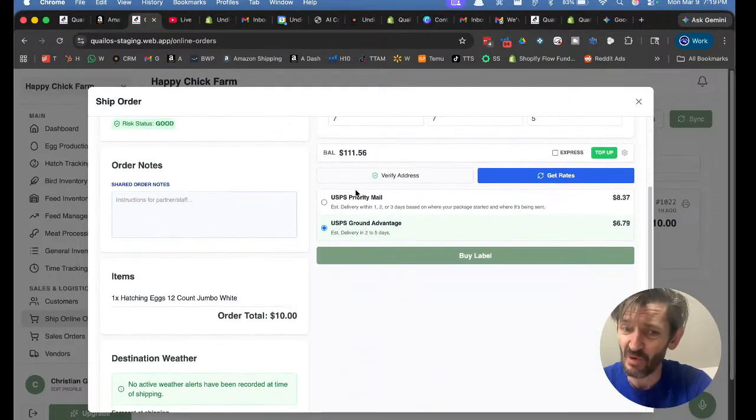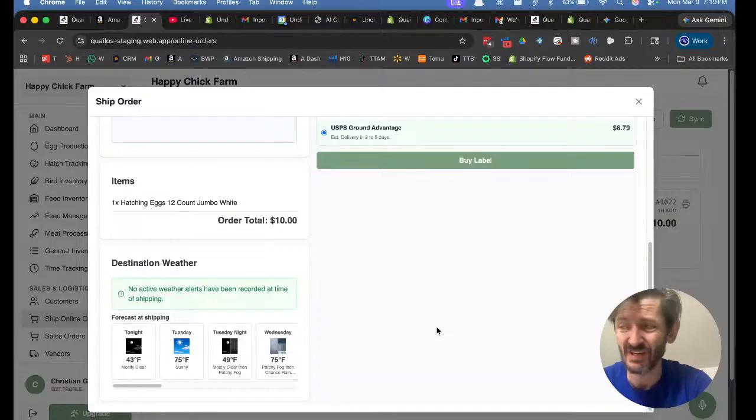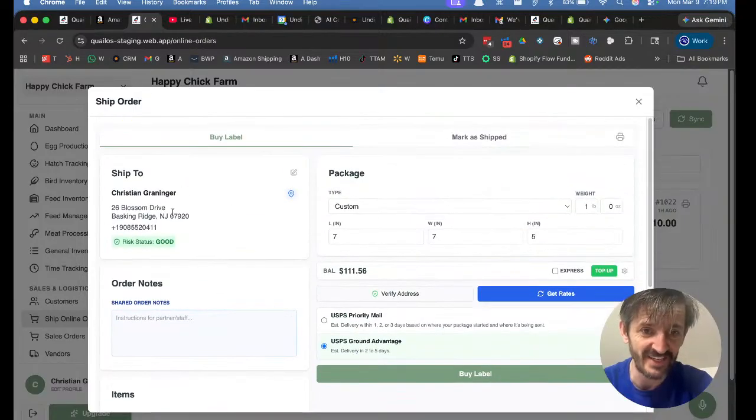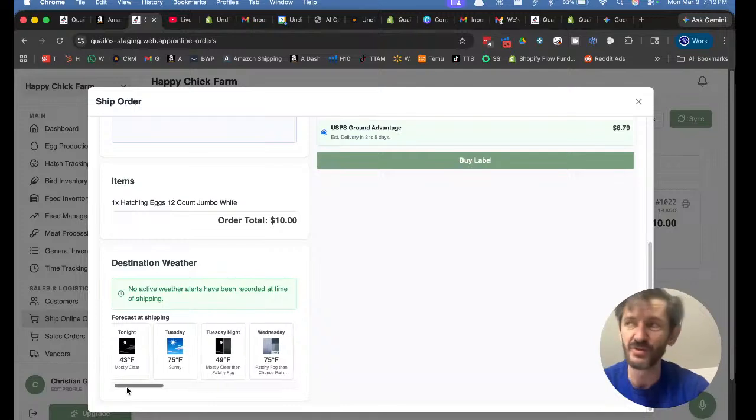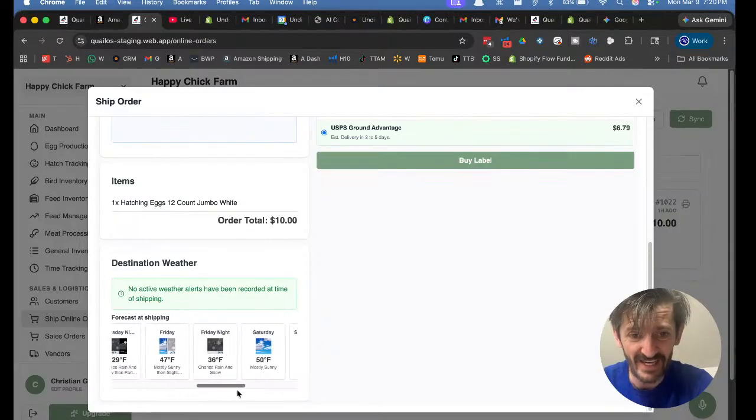A cool feature that we have, not many shipping software out there have that feature. We actually have a weather forecast for the destination zip code up here, down here. So if you ship live birds, if you ship eggs, if you ship produce, which might not do well in extreme temperatures when it's too hot or way too cold, then you can check here the weather forecast for the destination for the next 7 days.